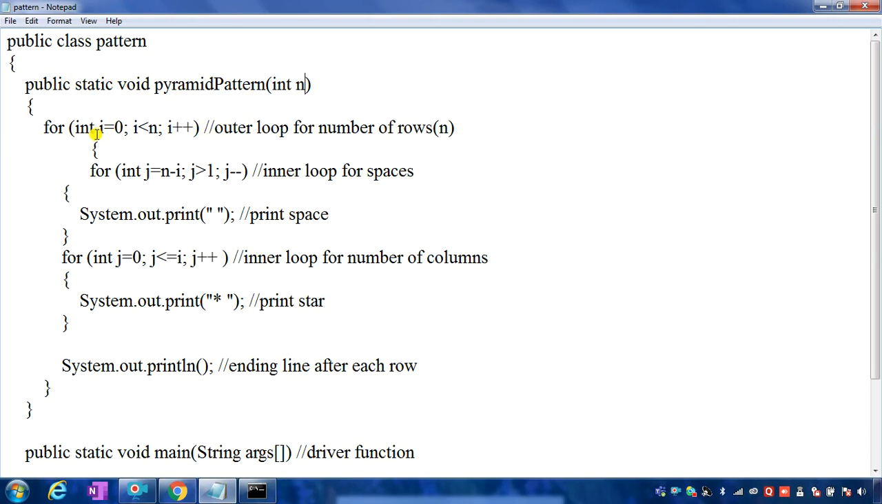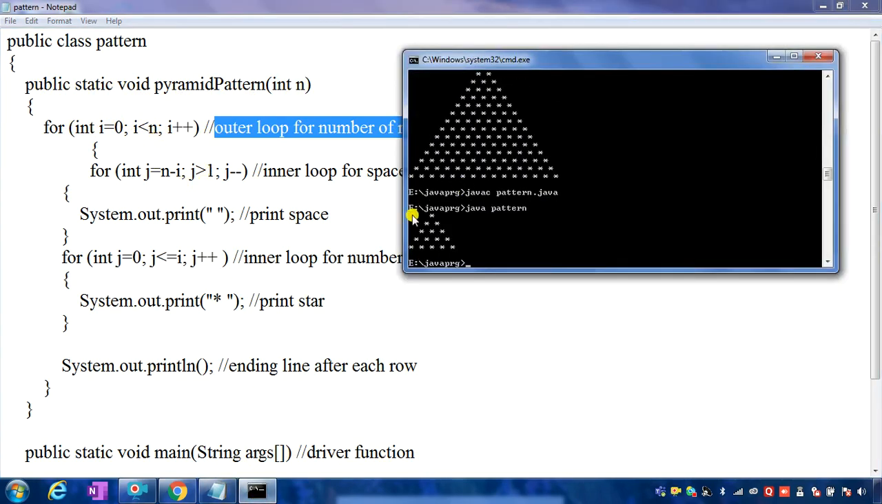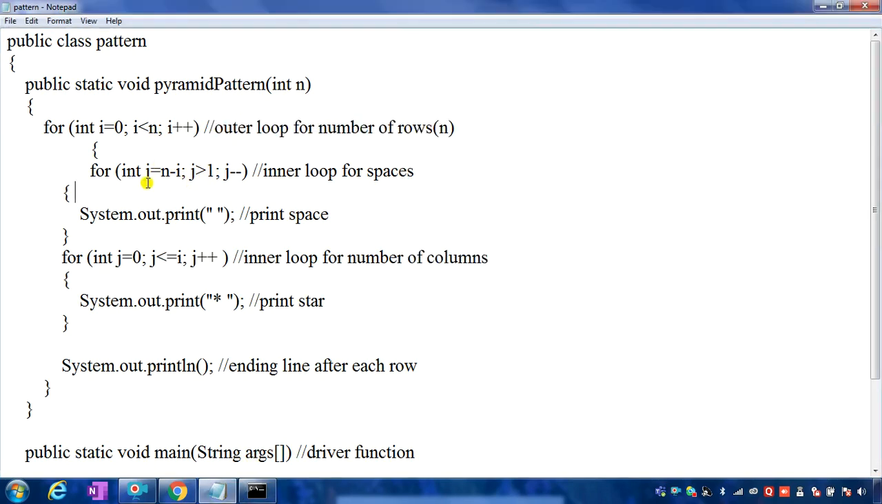Now the first loop is nothing but the outer loop for the number of rows. So n is the number of rows. I want 5 rows, so this starts from 0 and runs while i is less than 5. Now I want to print the spaces. The spaces use again a variable j equal to n minus 1. For example, I have to print 4 spaces, so this is 5 minus 1.